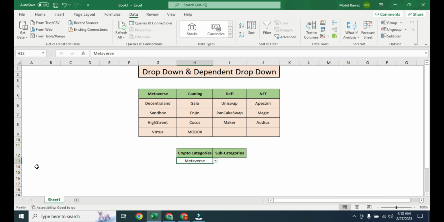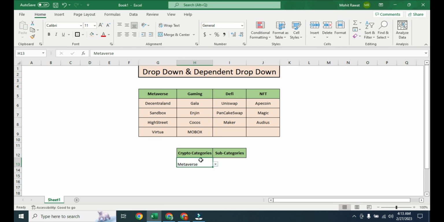Now look here, I have already selected metaverse as the main category. I want my subcategories now. Can you see the four options which are exactly the same as written here? Similarly, if I go to the last one, NFT, and I choose the subcategory, you can see the three options which are right there at the top below NFT. This is how you can create a dependent dropdown.